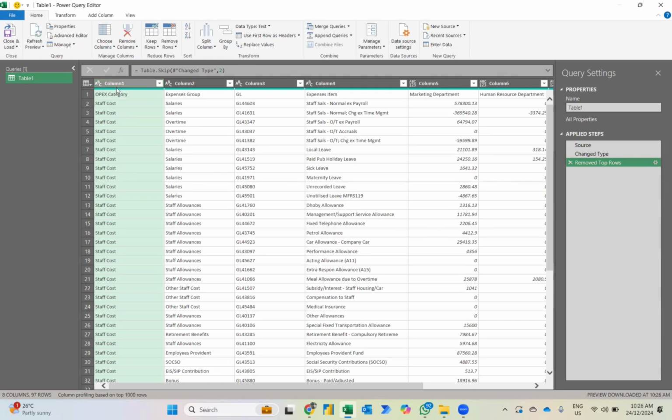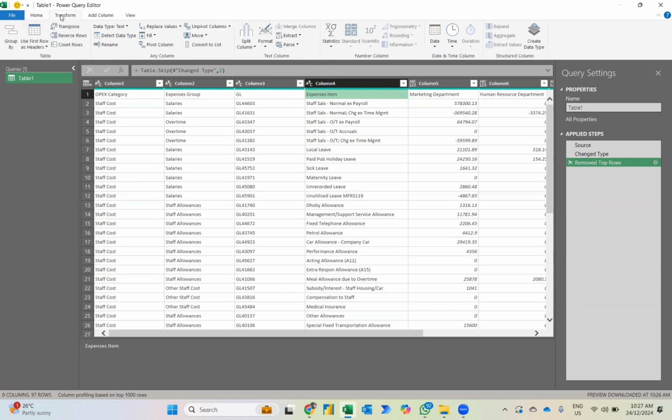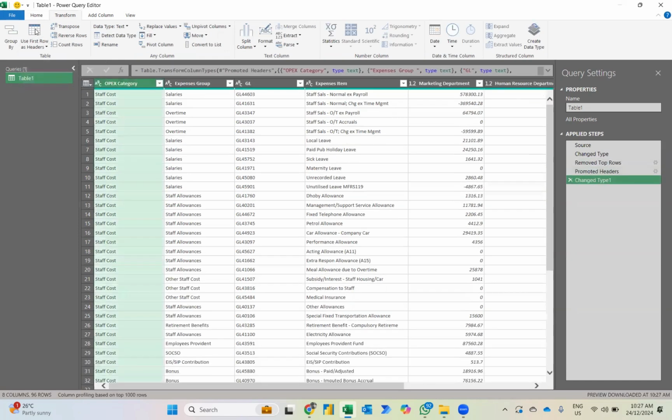And then what we want to do is promote the first row as the header. If you want to promote it as the header, you can click Use First Row as Headers. Where is this icon? You can go to Home, and under Home you can press Use First Row as Headers, or you can go to Transform and under Transform click Use First Row as Headers. So either way it works. I click it over here. So there you go, the first row is promoted as the header.